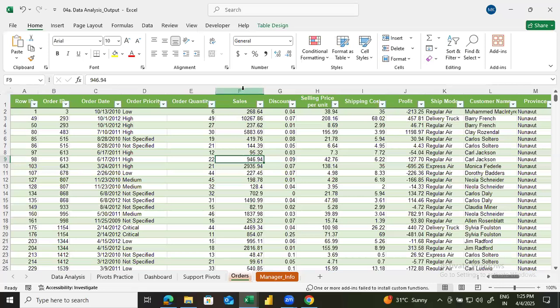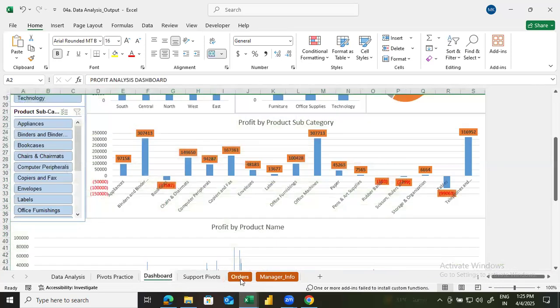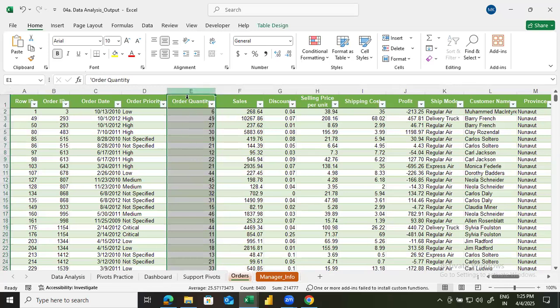This is the data here. This is the data sheet. You have been given only data initially. You have not been given anything like this dashboard. In your company, if you have been asked to do some analysis, then it will take more time.